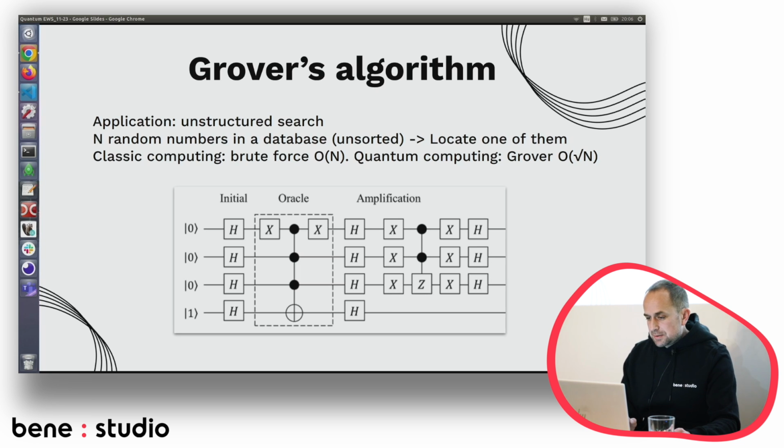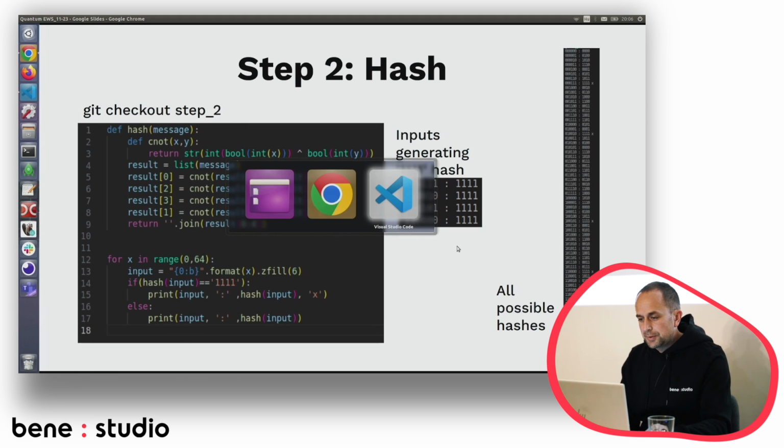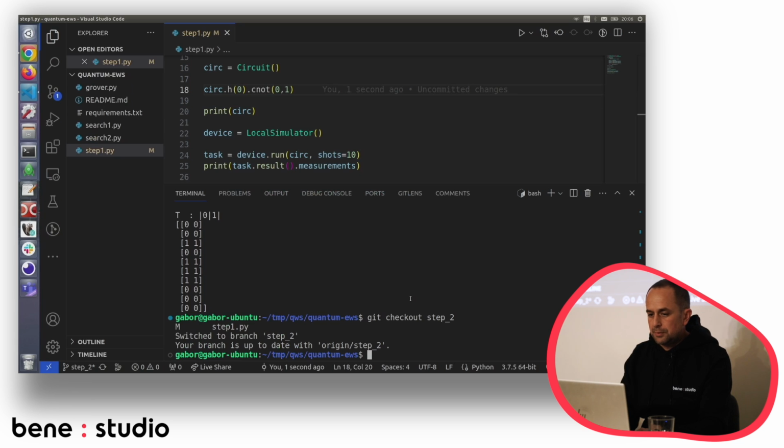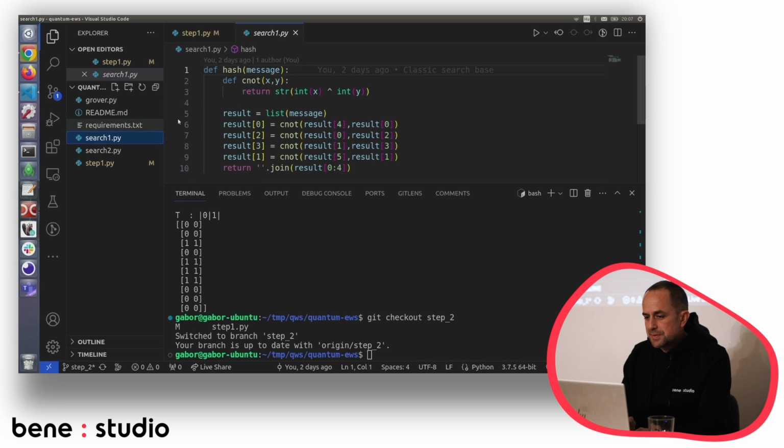Okay, so let's do it together. Let's go back to the code and check out step 2. You will have your step 1, and whatever you did there will remain yours. The checkout doesn't affect this. And let's first write a search algorithm in the classic domain.